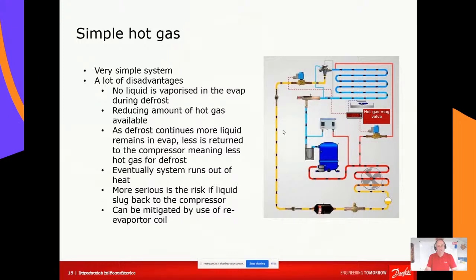Really, for a proper hot gas system, in a medium temperature system, you need at least 2 evaporators running and 1 on defrost. And then if it's a low temperature application, you need at least 3 evaporators running and one evaporator on defrost to actually generate the amount of hot gas required to melt that evaporator.